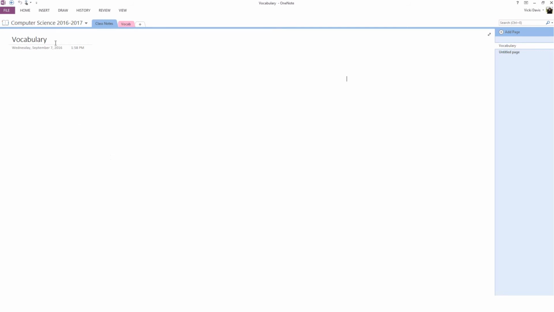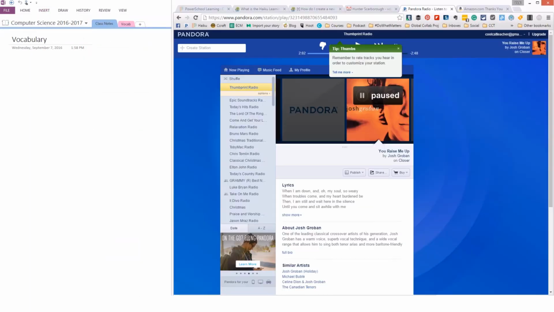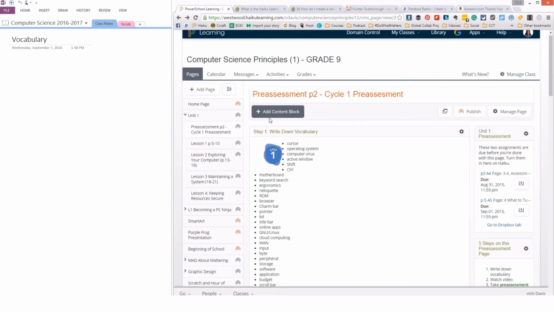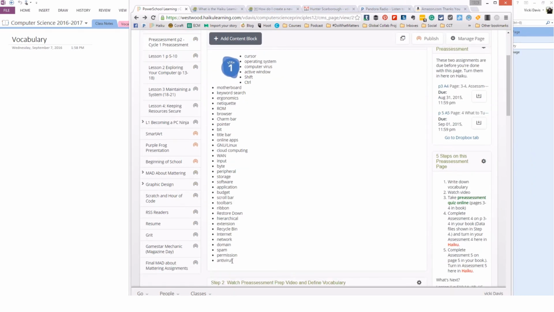Now, I can do a screenshot if I want to. I can hit Insert, and I can do a screen clipping. I can insert audio, video, all kinds of stuff in here. But what I'm going to do right now is just something really, really simple. I'm going to go to my vocabulary that I need to insert into my OneNote.